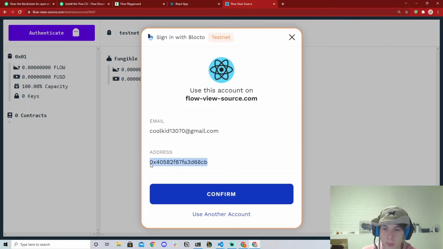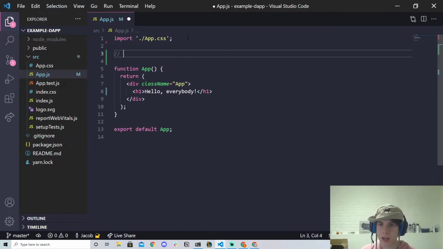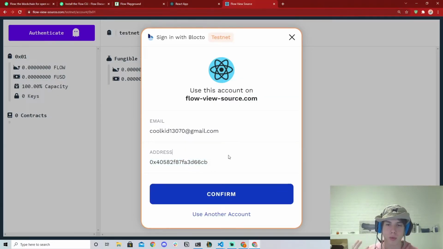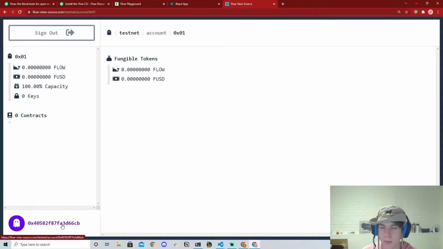And then this is my address. So what you're going to want to do is take your address, copy it, go into your application, and just save it in a comment somewhere so that we have this for later, right? So make sure you have your address. And if you forget to do this step, don't worry, you can do this at a later point too. Then click confirm. And so your address is down here in the bottom left.